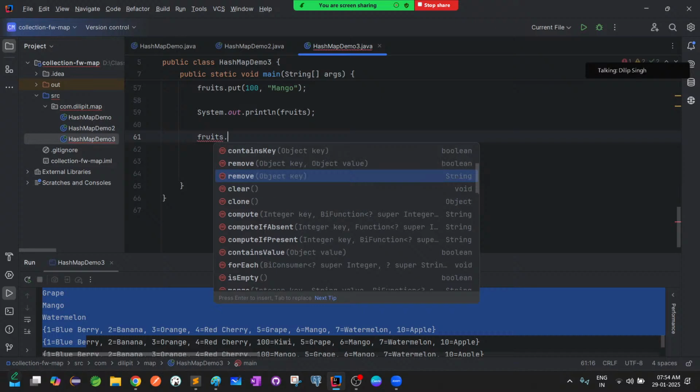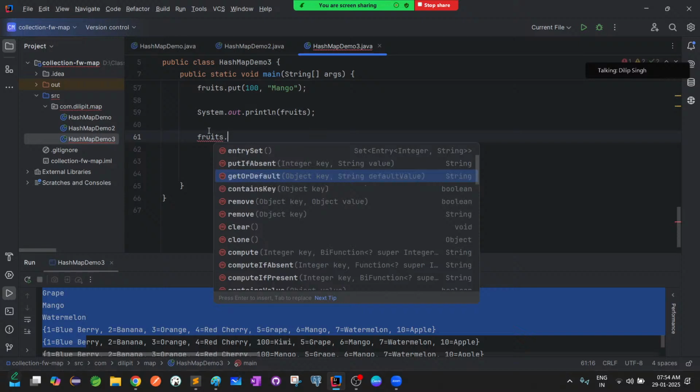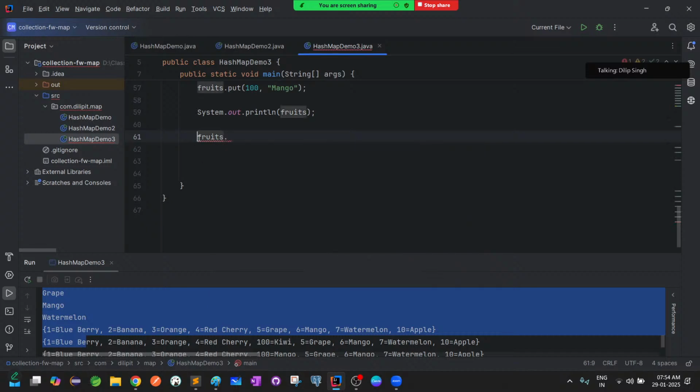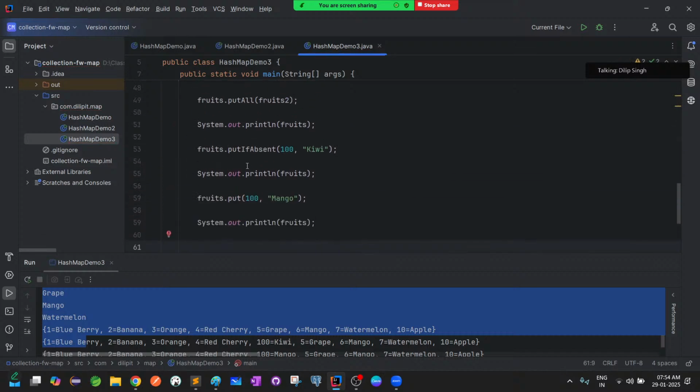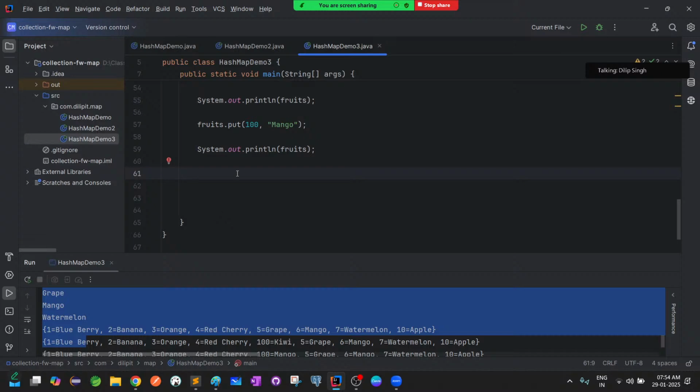Okay, clear, you know that. Okay, fine. Clone also, for that we have to discuss some other concept. We'll see at last what is a clone. Clone is nothing but just creating a duplicate object, that's all. So this is all about the regular basic operations in the hash map.